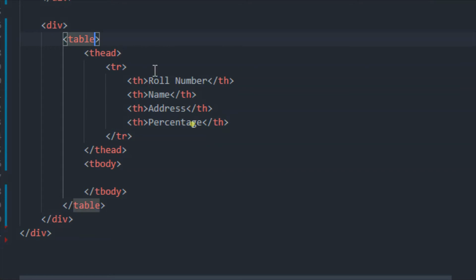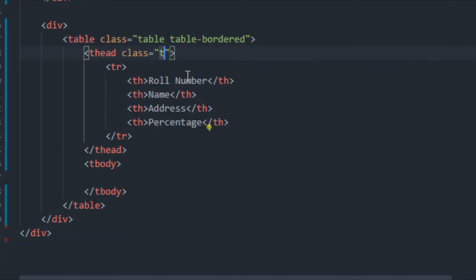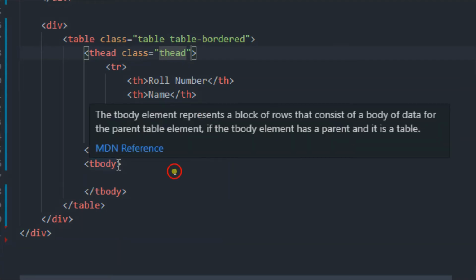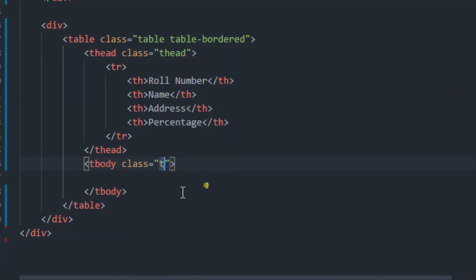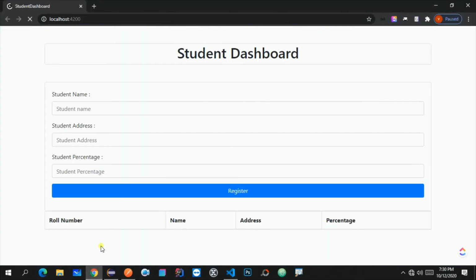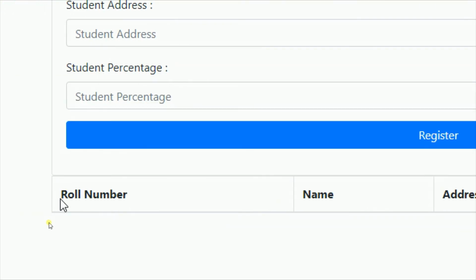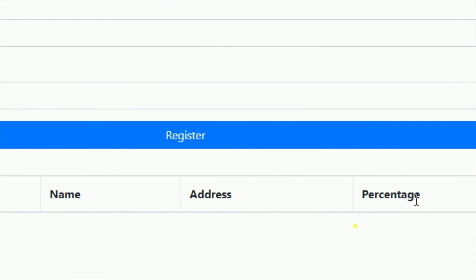For the table we have one class called table, and another class called table-bordered, like this. For the heading we have one class called thead, and for the tbody we have another class called tbody. Now let me save this, go to the browser again, and show you how it is looking now. It is looking quite beautiful compared to the previous one.